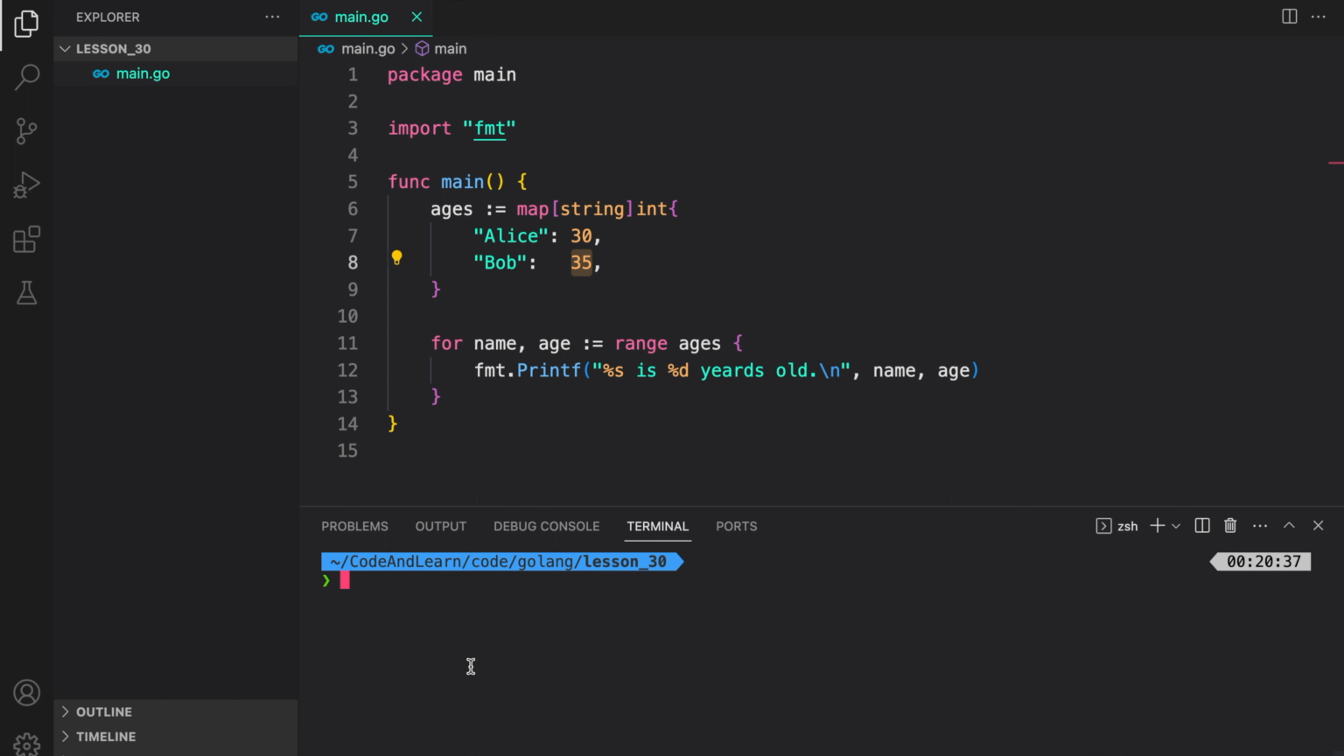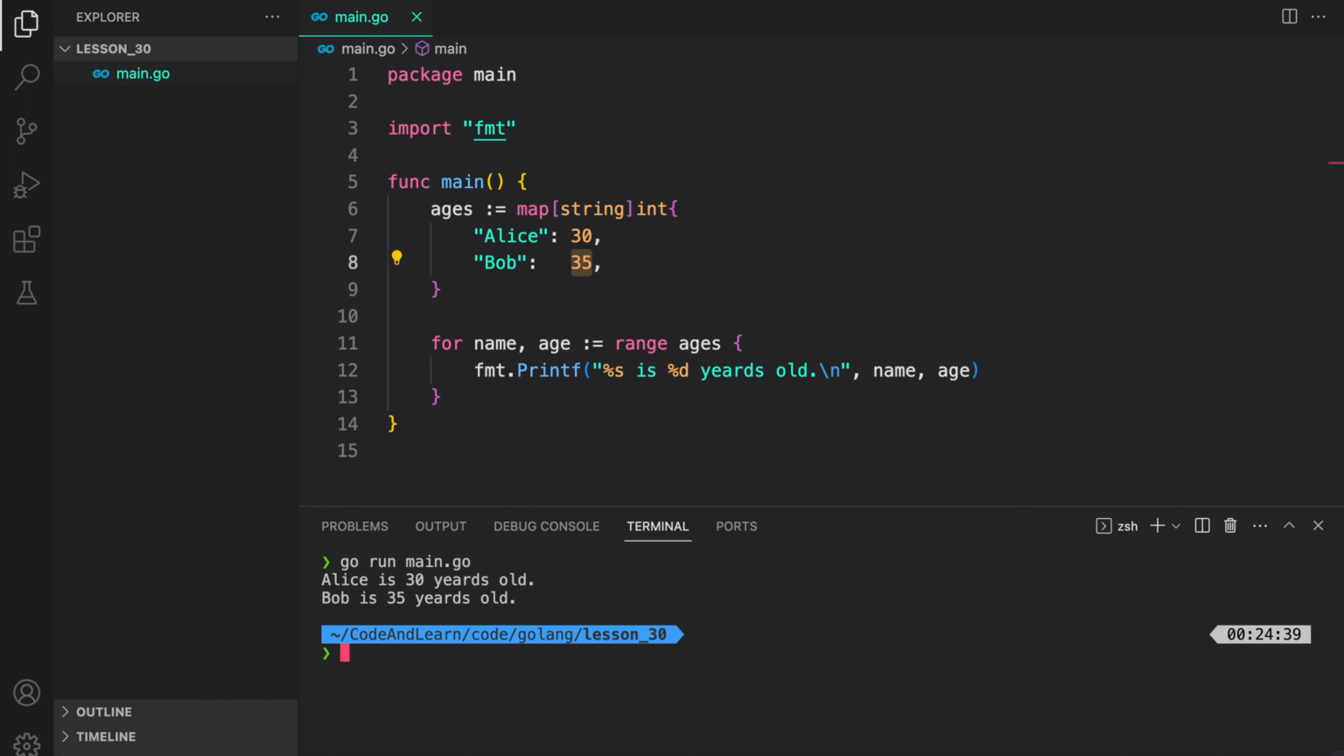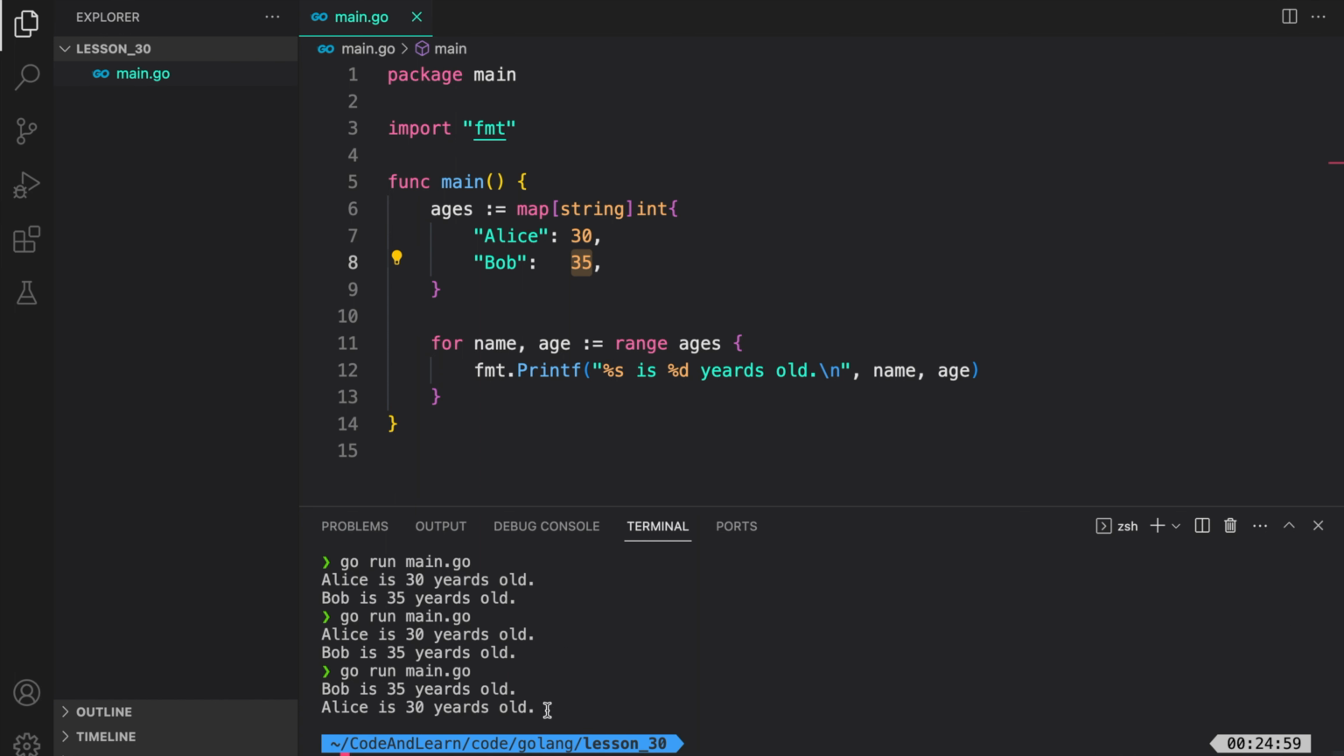Let's run our program to see what we get. As you can see, it correctly printed Alice is 30, Bob is 35 years old. Again, Alice is the key and 30 is the value. I had to try a couple of times, but as you can see, the order of iteration is not always guaranteed, and after trying a couple of times, I was able to get it printed in the reverse manner. That is, the value for the Bob key was printed before the Alice key.